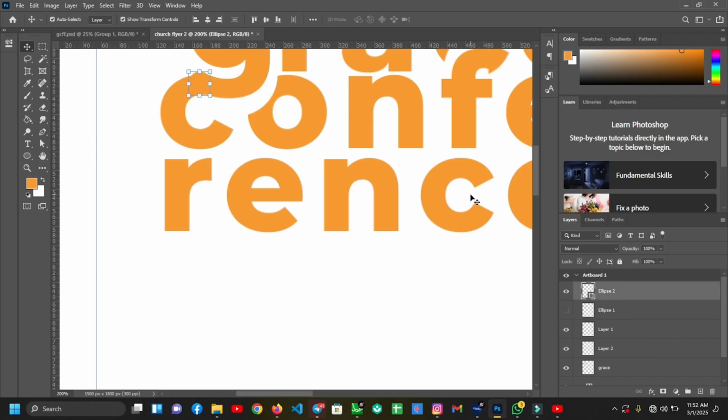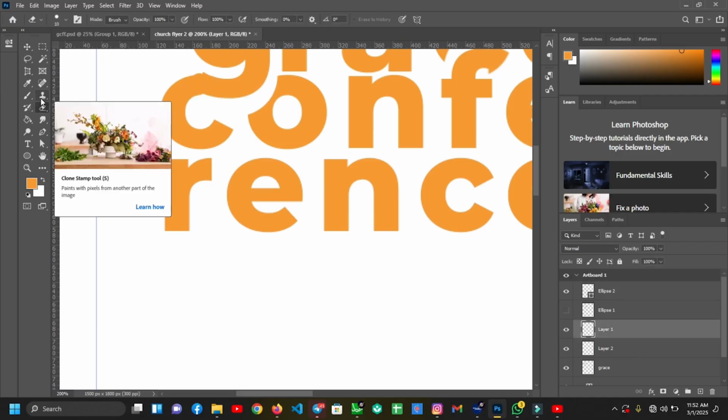Then I'll select my eraser tool to clean some of the unwanted portion so that they can merge nicely. Something like this. So I'll erase a small portion, a very minute portion.